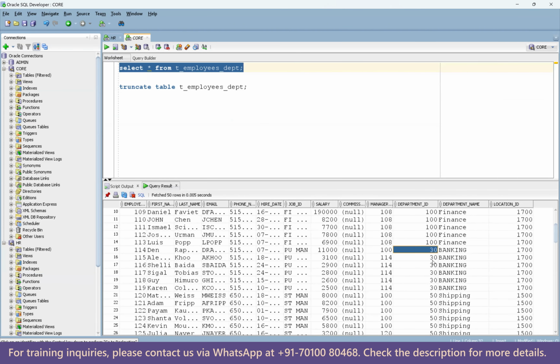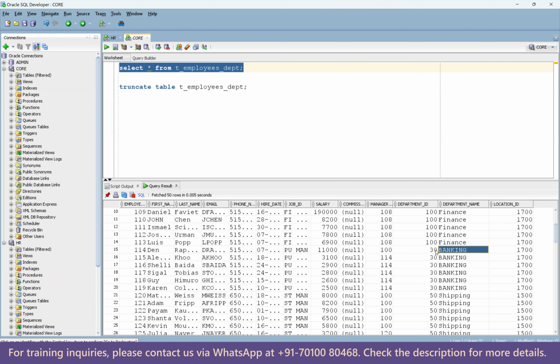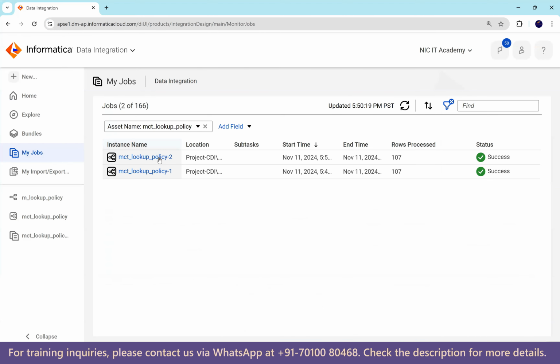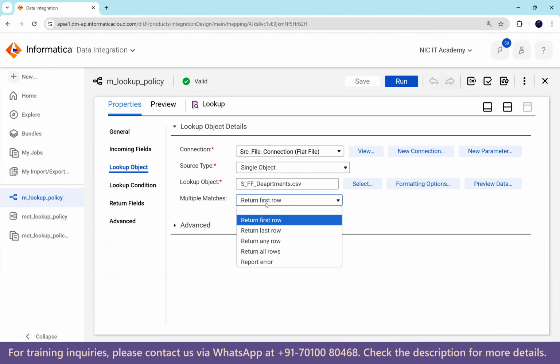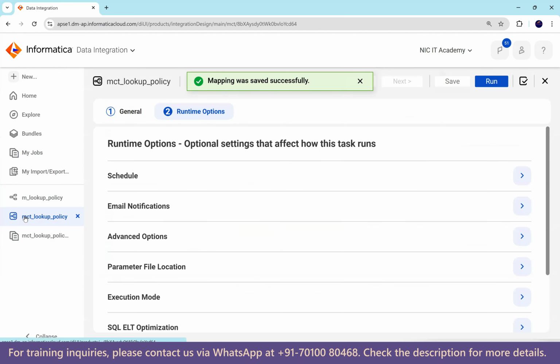So now we are getting banking. See here. So banking. How is it taking banking? Based on alphabetic order. It will make banking one. Okay. So purchasing, it will not select. So now I will go to the other options. Return last row. So out of 2, what is the last row? Purchasing. It should return purchasing. I'll go to mapping task and I will run it. So it will take purchasing now.